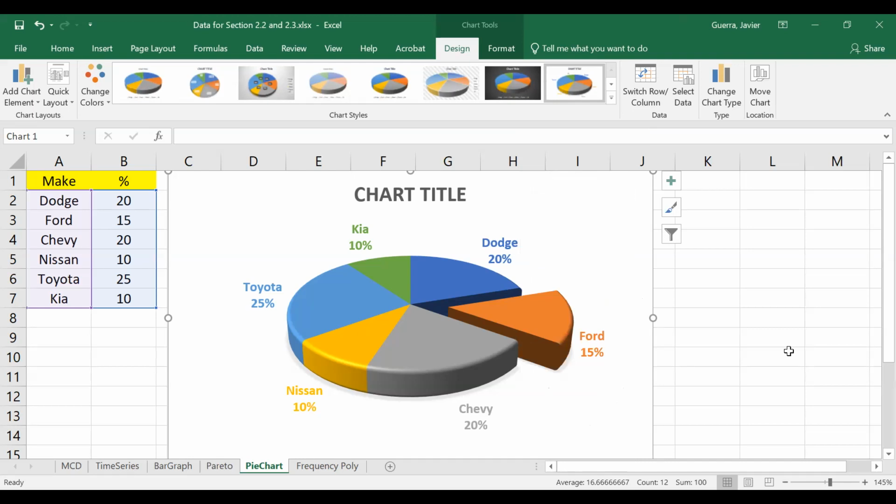We got 2 more. Number 7 is called a frequency polygon. This is number 7, frequency polygon. All right, so let's go back to the frequency polygon. Go back to the book.